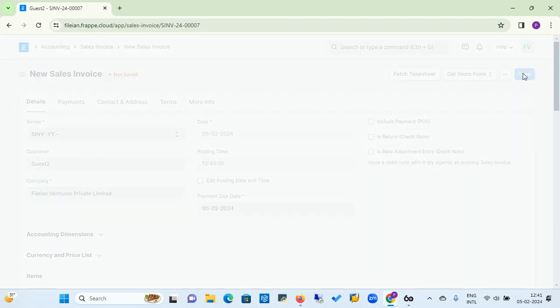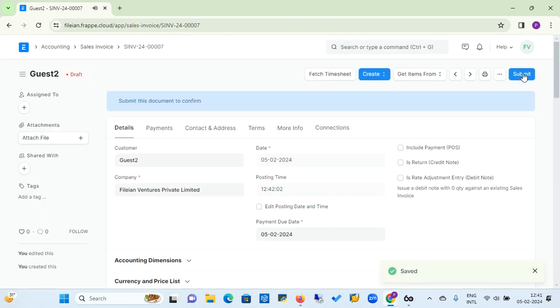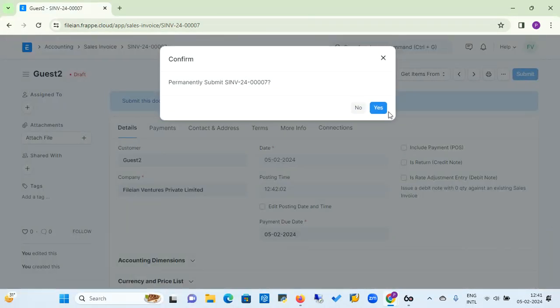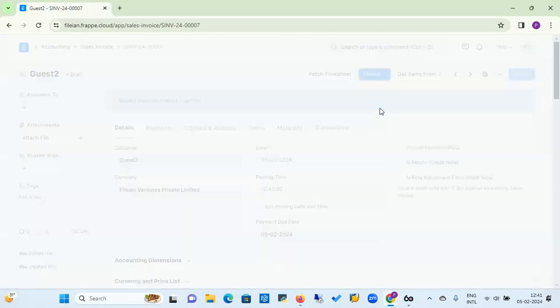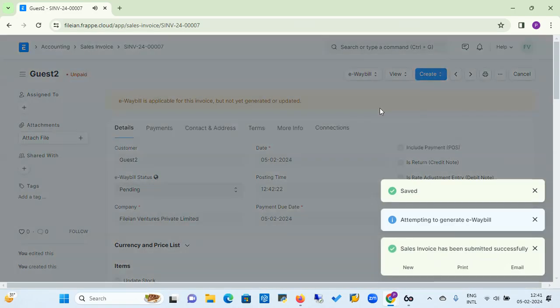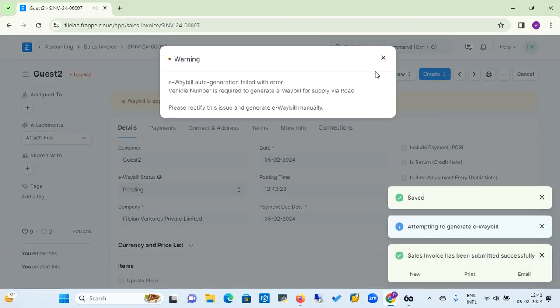So I'm saving this, and now this sales invoice comes under the draft state. Here I'm going to confirm it by submitting this document for permanent confirmation. Once again I'm clicking on the submit button, and now I'm saying yes, I need to submit this document.